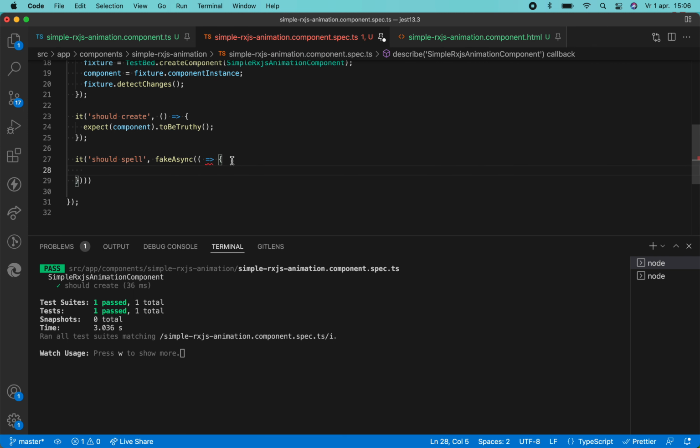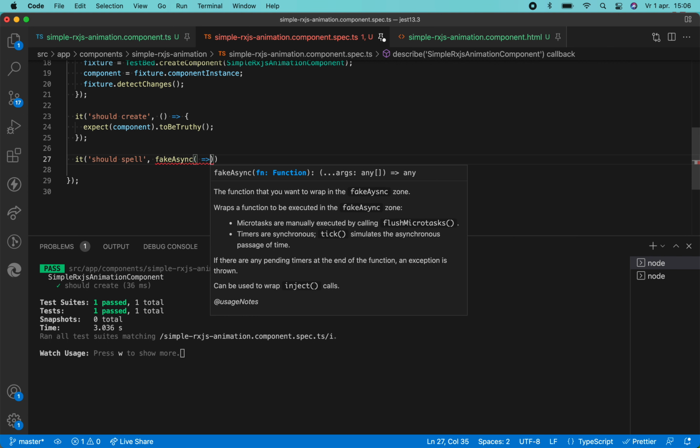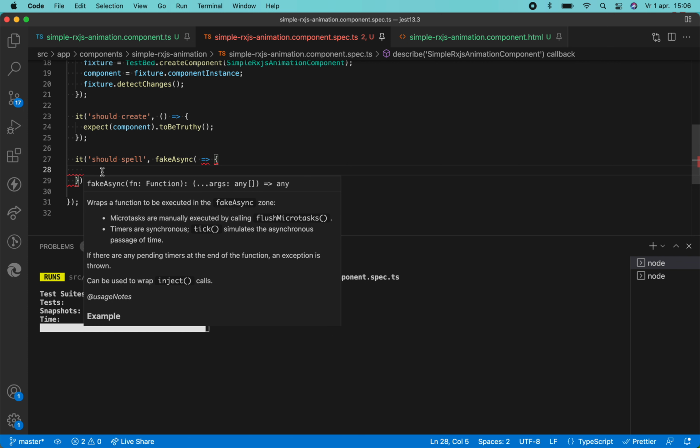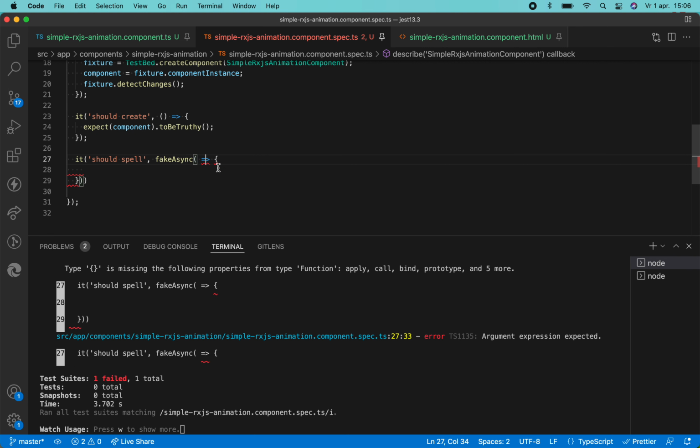Which, let me see, this goes wrong. There we are, fakeAsync. Better this time. There we are.